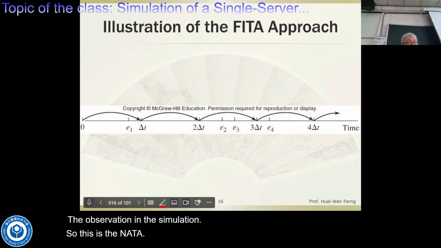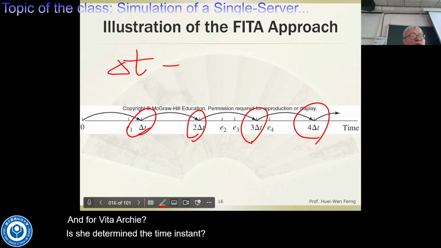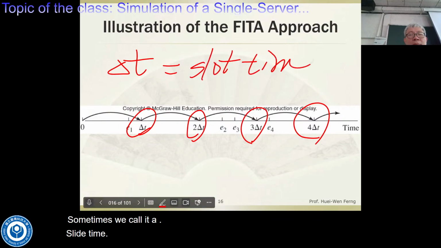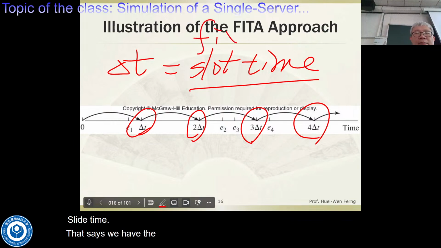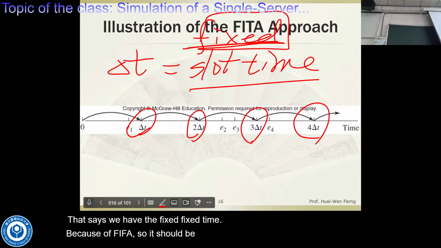And for theta, actually, you should determine the time instant. Sometimes you call it a slot time. That says we have the fixed slot time. Because of theta, it should be fixed. Fixed slot time, then you will have the time to visit the system.